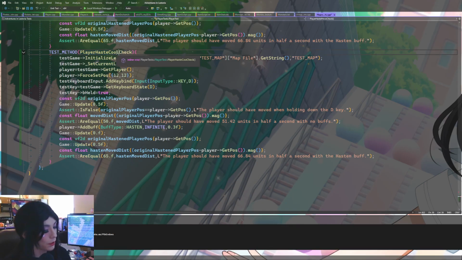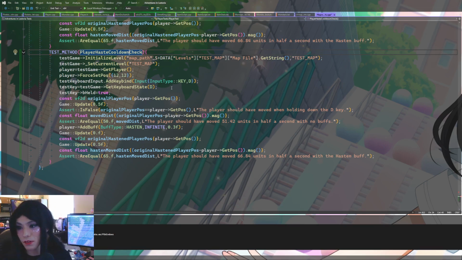We're gonna check the cooldowns of at least one of our abilities to make sure it is going down faster than normal. That's one of the requirements of the haste buff. So we have to make the player use an ability, and then we're going to see what the cooldown is after half a second passes.